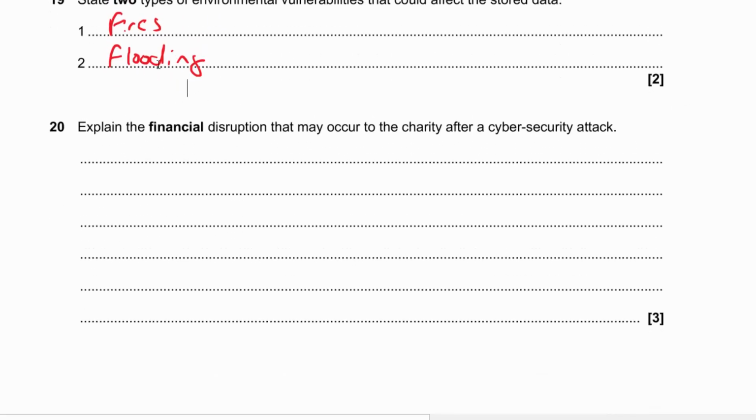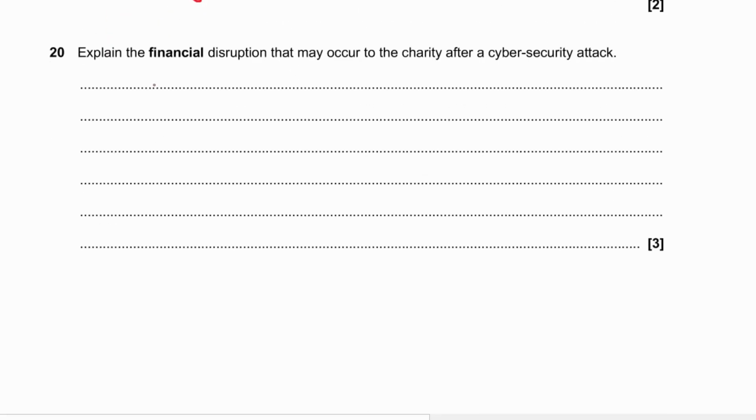Obviously, if your data center got flooded, that would be terrible. If it got burnt down, it would be terrible as well. It is a major weakness. So for question 20, we need to explain the financial disruption which may occur to the charity after a cybersecurity attack.